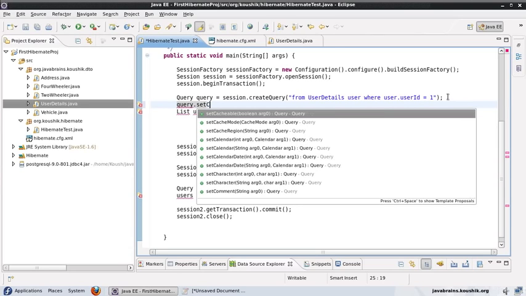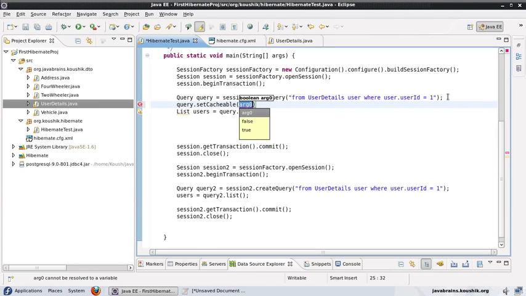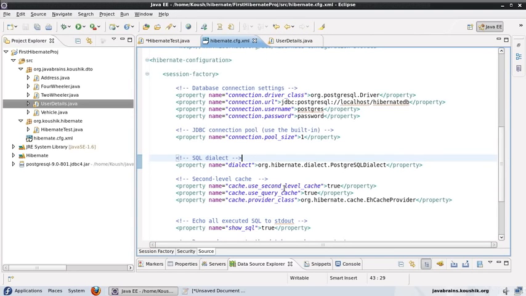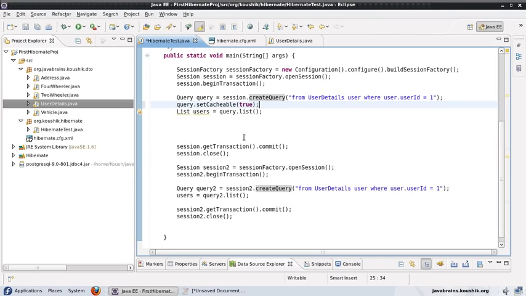query.setCacheable. Now this query.setCacheable takes a boolean, a value of true or false. I'm going to mark this as true. So what I'm doing is I'm telling Hibernate to execute this query, but when you execute the query, make it cacheable. I have the query cache enabled over here, so put these results into that query cache so that I can access them subsequently.